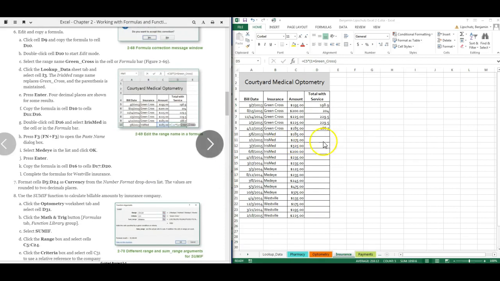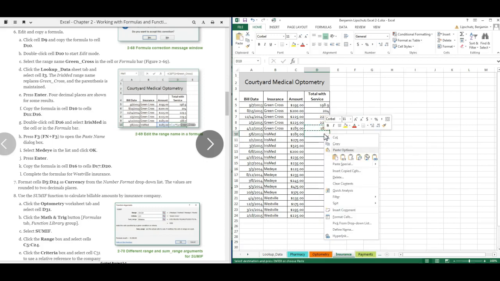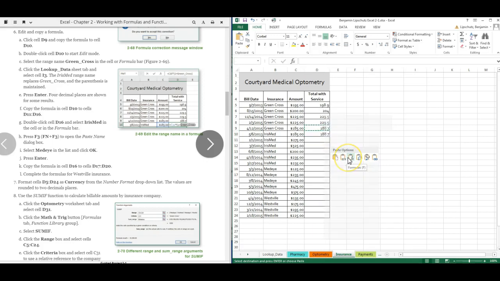Now the next step is editing and copying a formula. So we can say D9 and copy it to D10. We either copy by hitting Control C and Control V, or right clicking to hit copy and paste formula.